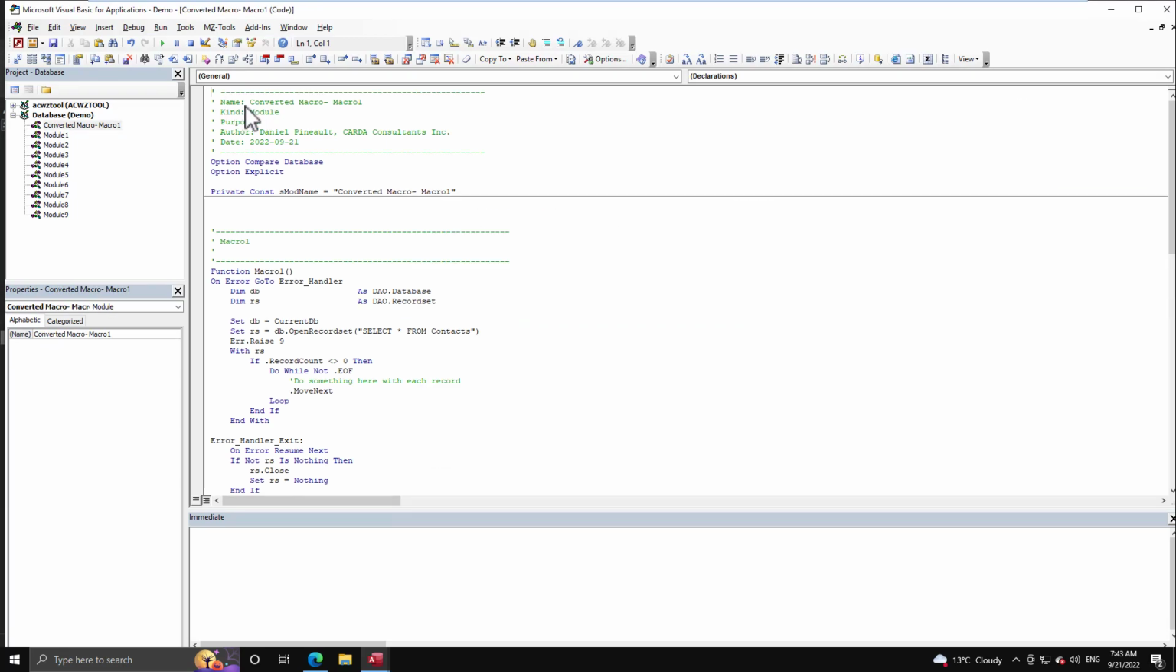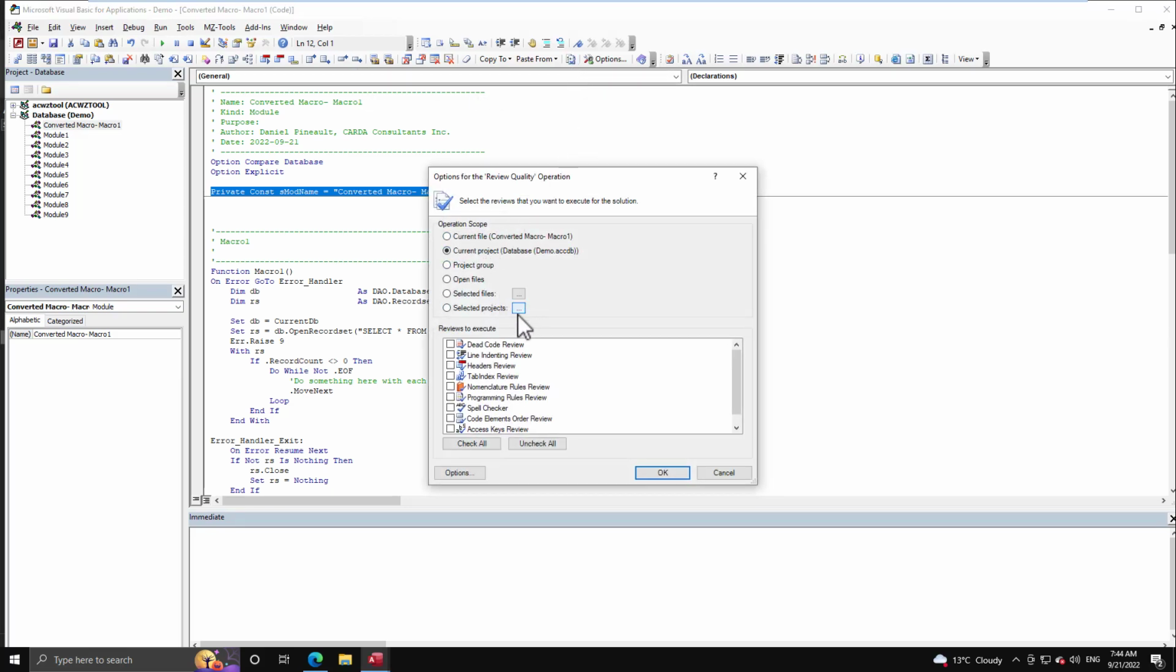And as you can see, it created the name of the module. It's a module. Who created it? It automatically inserted for me my smod name, a variable. So you can insert module headers. You can do indenting. You can do code cleanup. Code cleanup is really useful too.